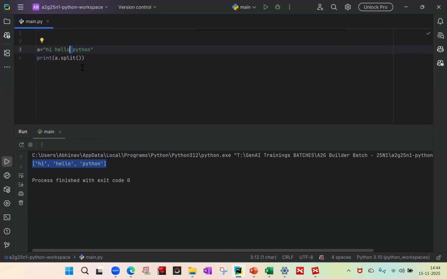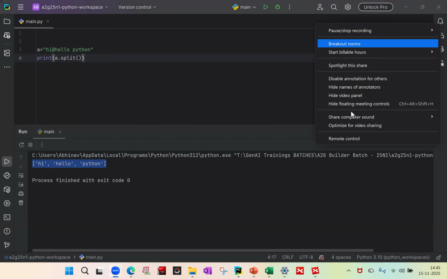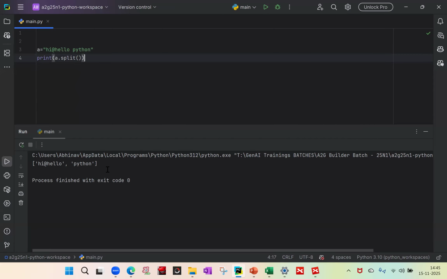Now, instead of this default thing, I can provide, let's say there is an @ symbol here. So when I split now, the output will be hi @hello and then Python, 2 elements, right? But now instead of the default space, I provide @. So now it will split around @. So first element will be hi and the second element will be hello space Python. So when I run this, this will be the output. So this is about this split method.